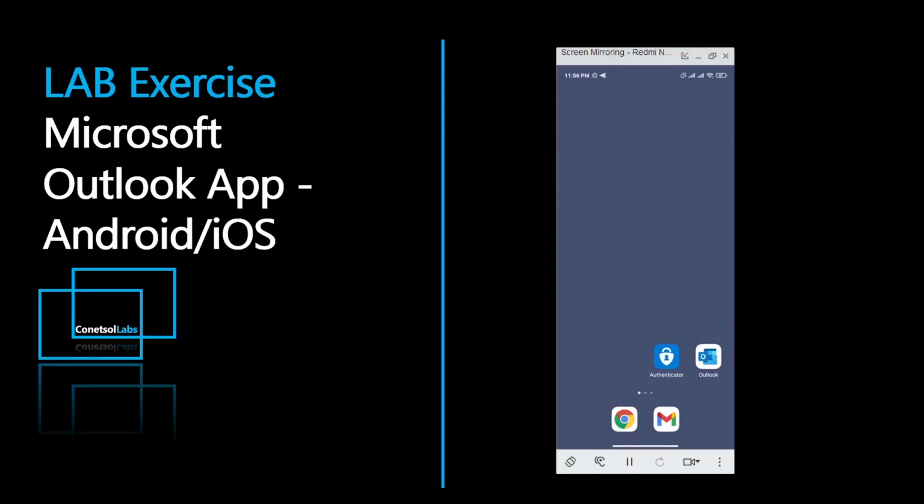In the previous lab exercise, we disabled the ActiveSync protocol successfully. Now our next requirement is to block the Microsoft Outlook app for Android or iOS mobile devices. A question comes up: why do we need to block Microsoft Outlook for iOS and Android, because we have already blocked the ActiveSync protocol? Let me show you something.